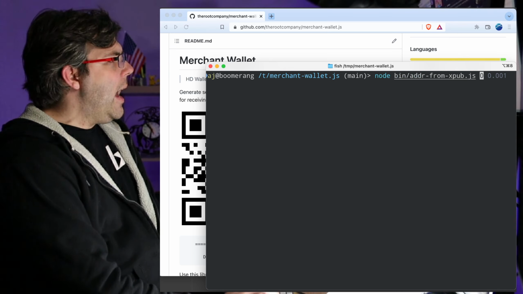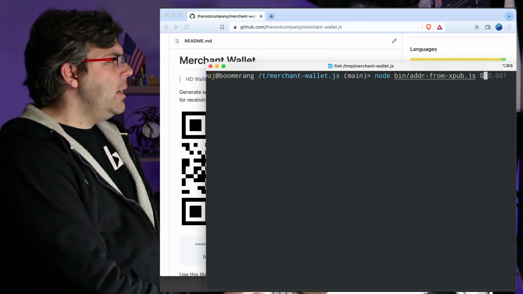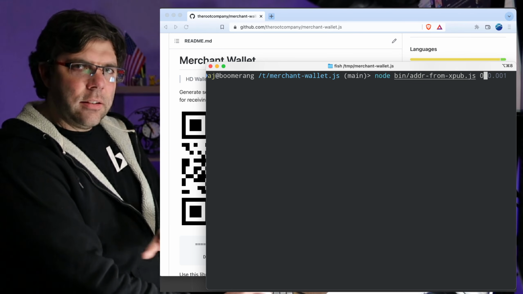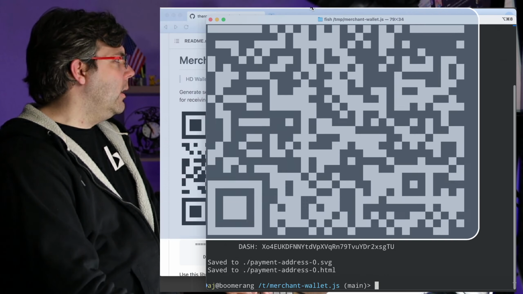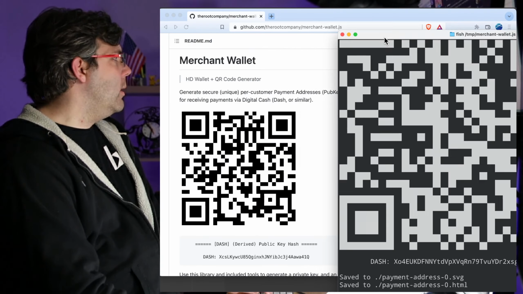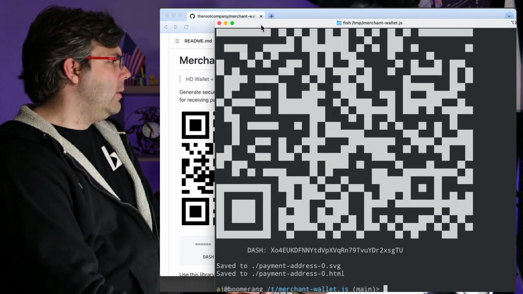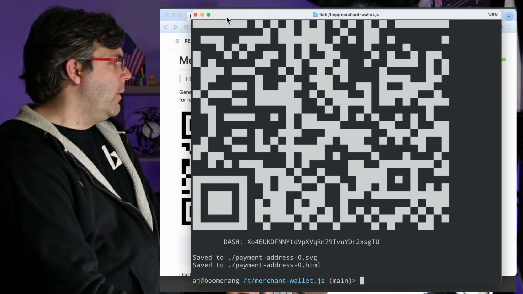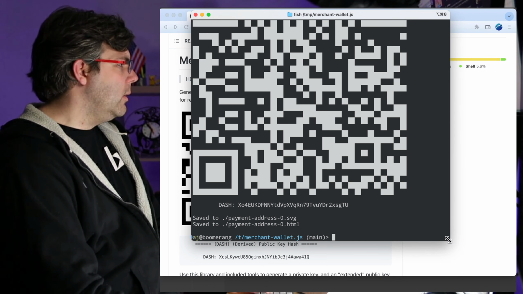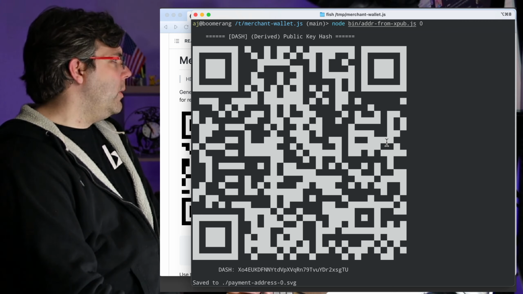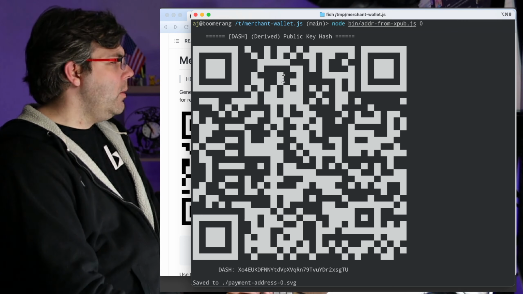So I'm going to do node adder from pub 0. This is index 0, the 0th address. And here's what that address looks like. Whoops, it's not what I meant to do. Let's see if I can get this here. I'm going to have to make this a little bit smaller so we can see the whole thing at once. There we are. So there's our QR code.